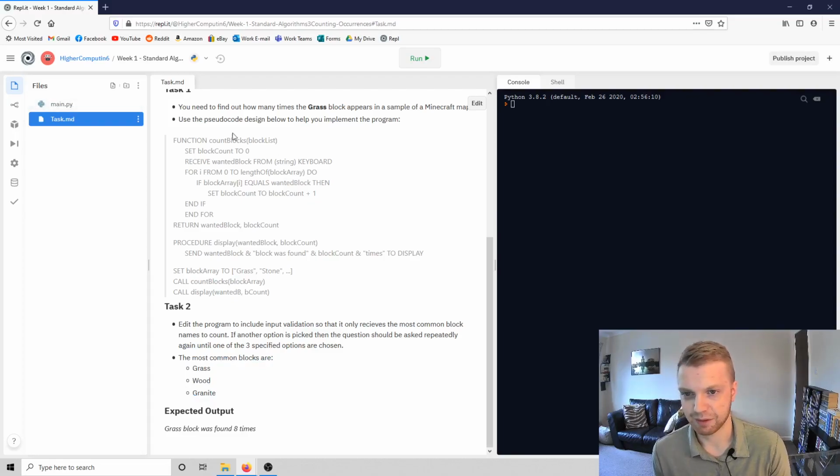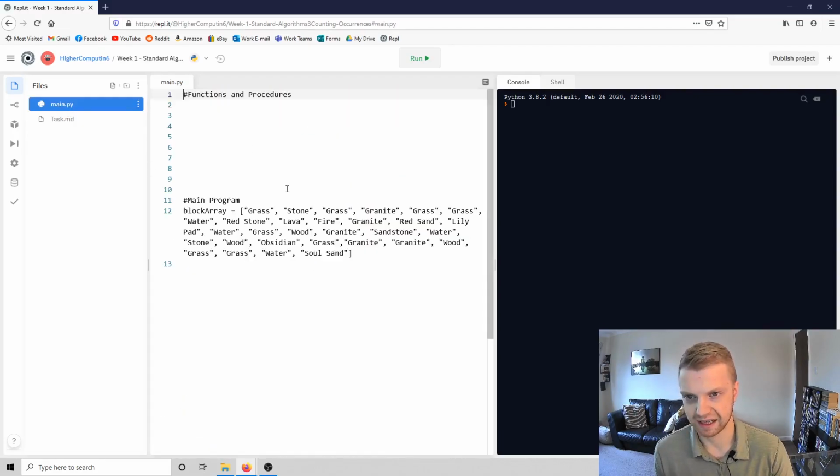So yeah, you just edit this program and have a question at the start that says, please pick grass, wood or granite, and then if they pick something else, it just repeatedly asks the question until they pick one of the ones you want. For task 1, the expected output should be the grass block appears 8 times, because it appears 8 times in this list here.